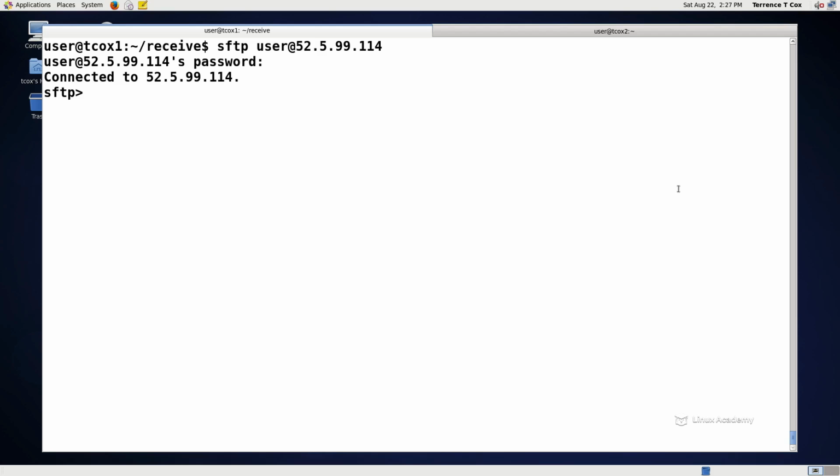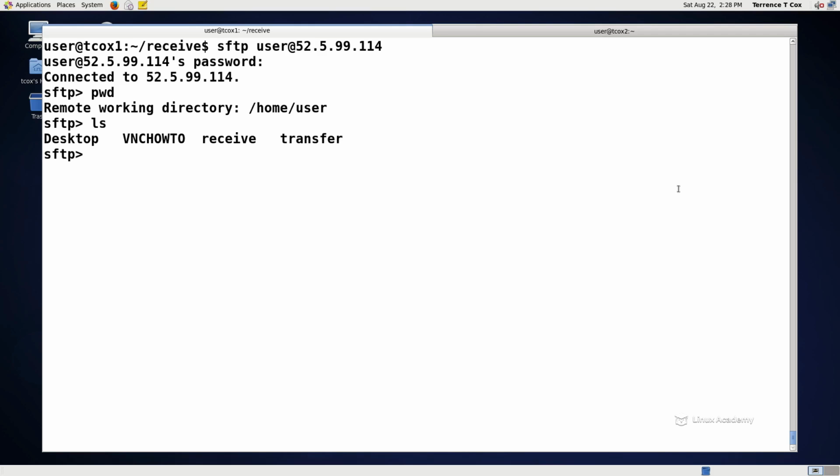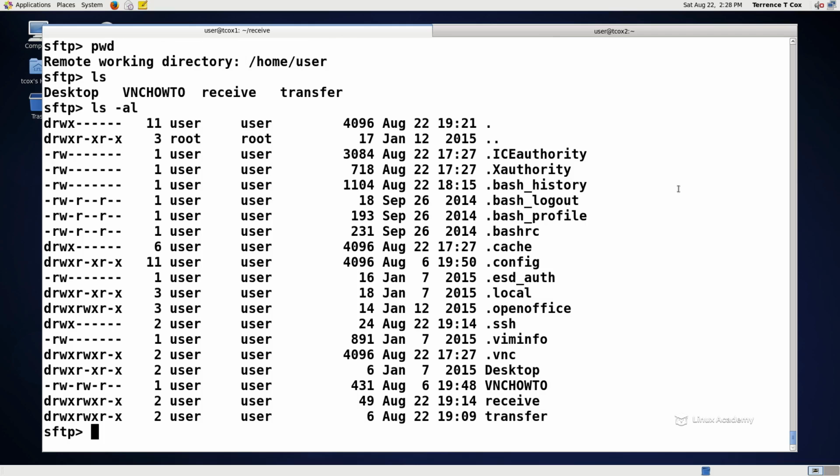So unlike SCP, where I had to know the name of the file that I would like, I'm logged into the remote directory and I can execute directory-like commands here to look at file systems and directories that I have access to. In fact, I can do a PWD, which will tell me that I'm in the remote home user directory. And if I do an ls, it will tell me what I have available. I can even do an ls -al and get the statistics, the user and ownership of all of the files remotely.